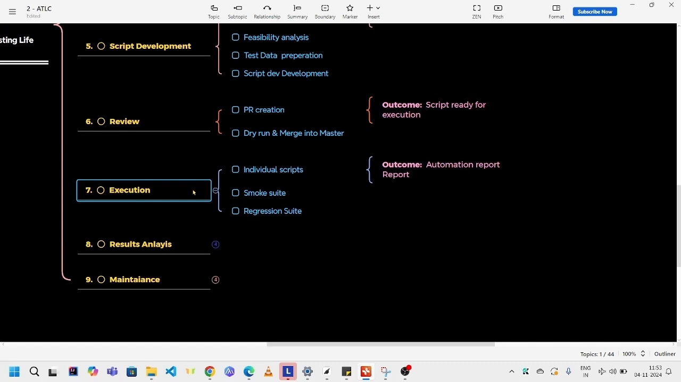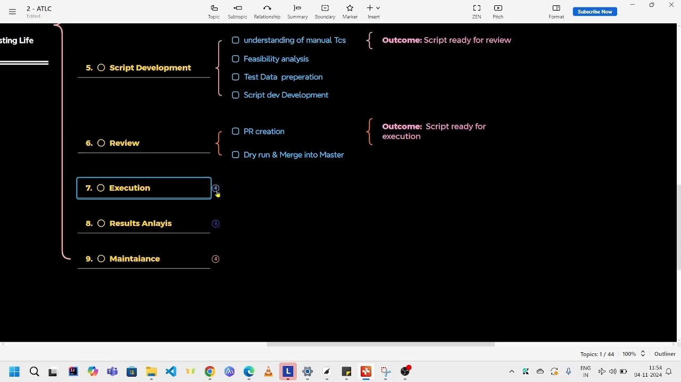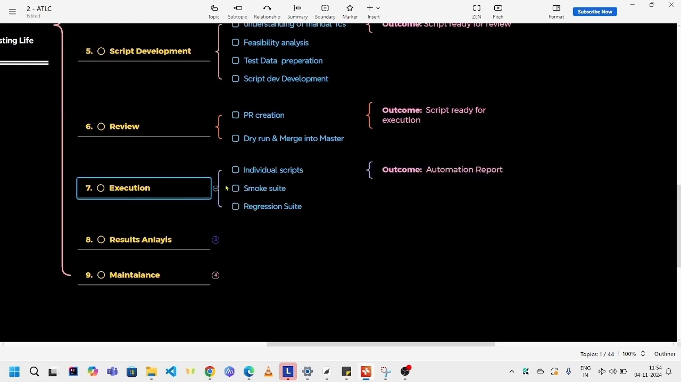Next, execution. Once scripting part is done, we can execute individual scripts or smoke related scripts or regression related scripts as per requirement. Outcome of this phase is automation report. Once execution is done, report will be generated, right?